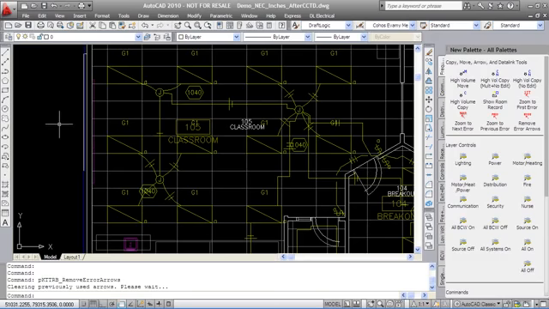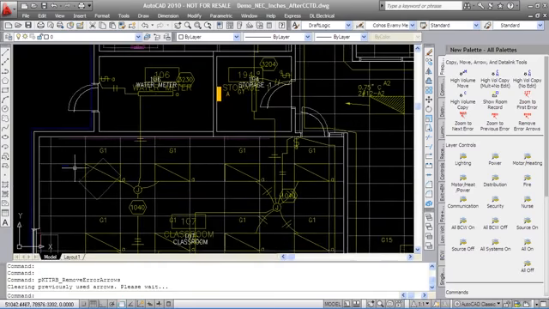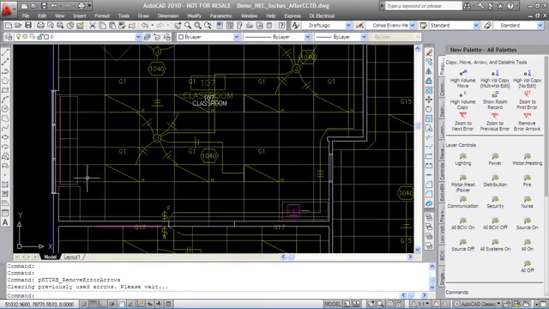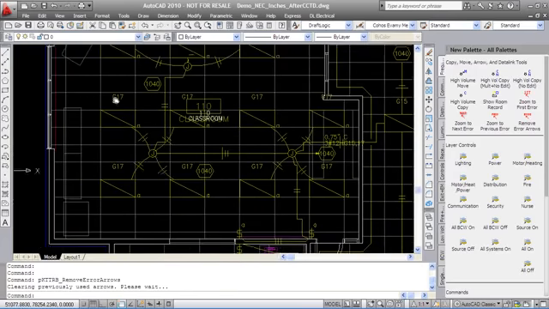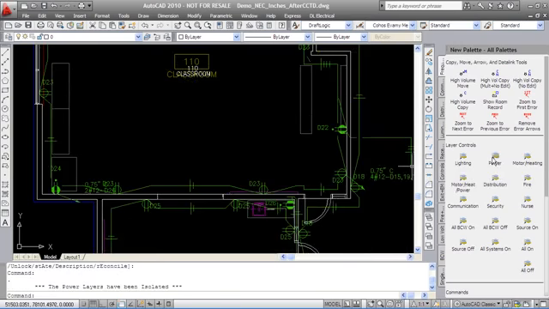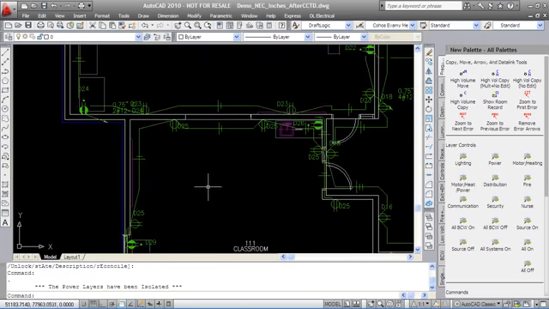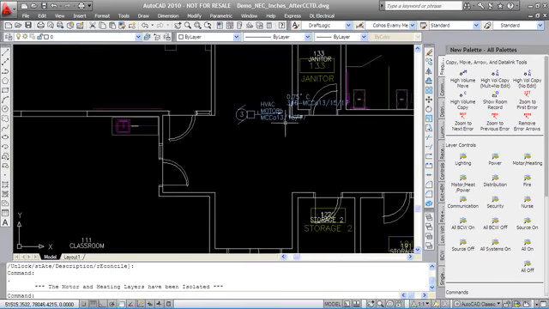Here we can see the lighting system. Whips have been drawn to junction boxes for fluorescence and T-bar. Junction boxes have been interconnected. Home runs have been drawn. Here's the power system. And finally, motors and heaters.